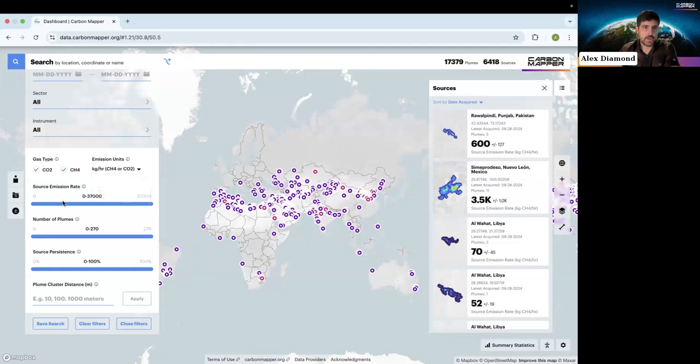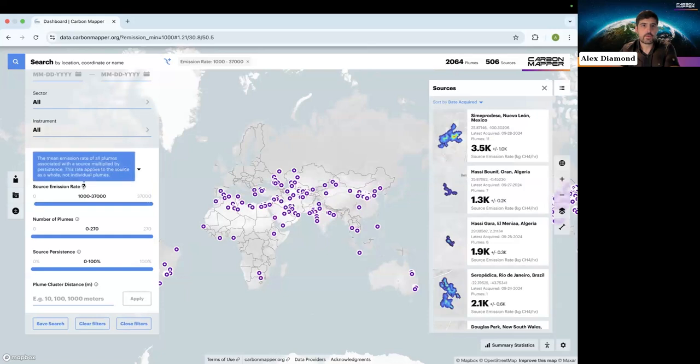And we also have these filter ranges. So I can change the source emission rate, set this to say 1,000. So the source emission rate is basically the mean emission rate of all the plumes associated with the source. So all the plumes clustered around a particular source, which again is like a facility on the ground that emits plumes. So this is the mean emission rate of all those plumes associated with the source multiplied by persistence. We'll talk about persistence in a little bit here, but this rate applies to the source overall, not just the individual plumes.